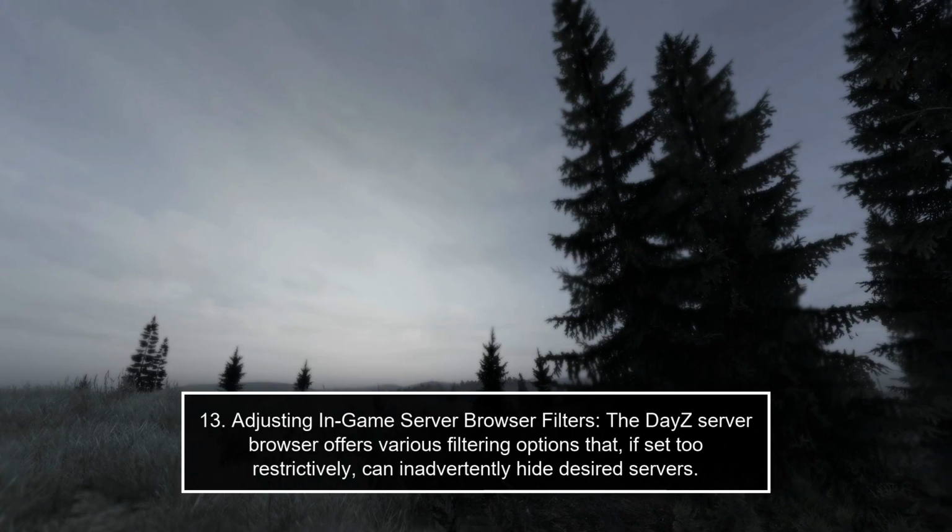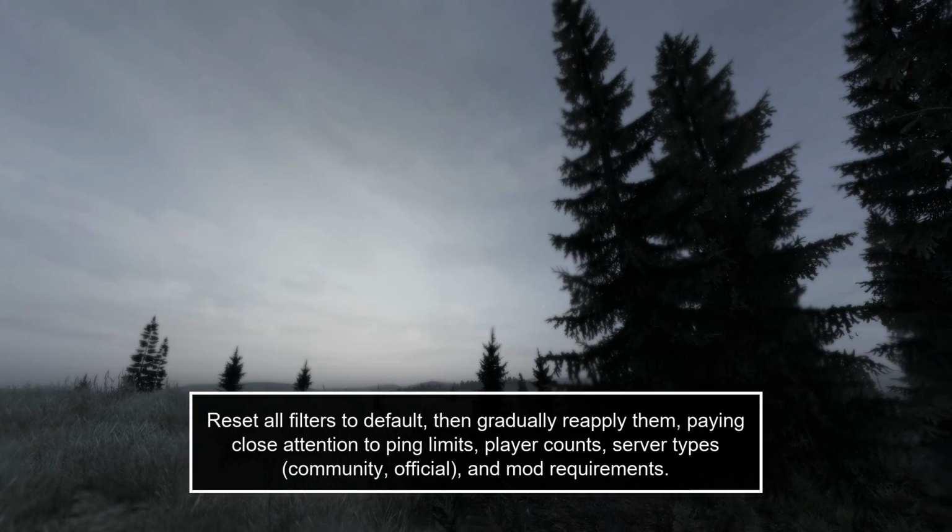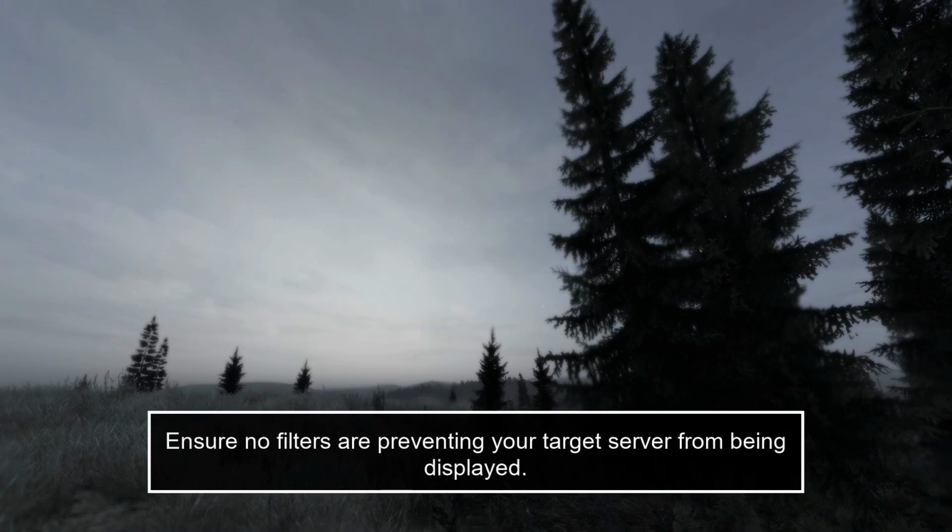13. Adjusting in-game server browser filters. The DayZ server browser offers various filtering options that, if set too restrictively, can inadvertently hide desired servers. Reset all filters to default, then gradually reapply them, paying close attention to ping limits, player counts, server types, community, official, and mod requirements. Ensure no filters are preventing your target server from being displayed.